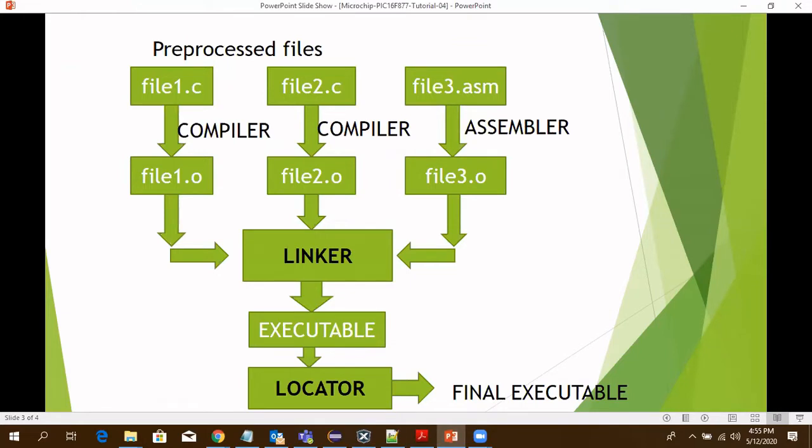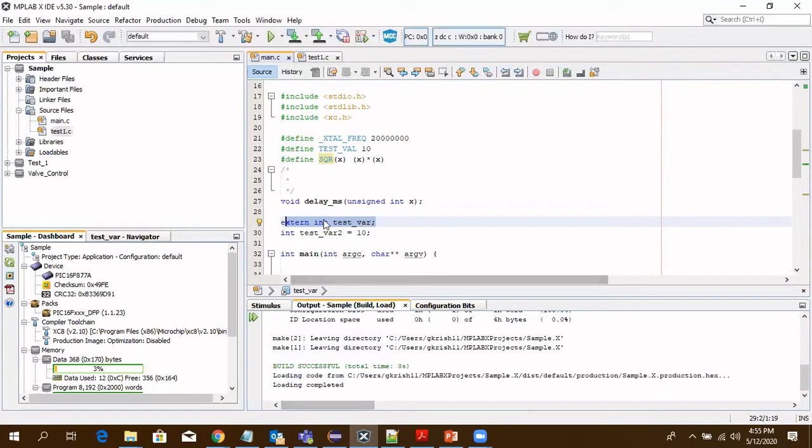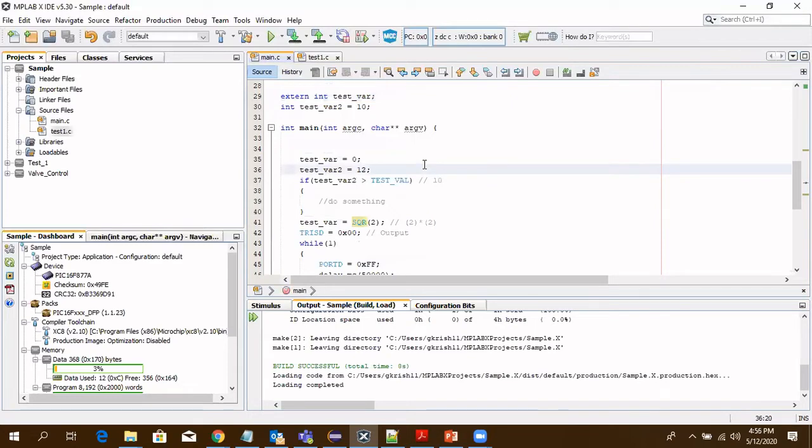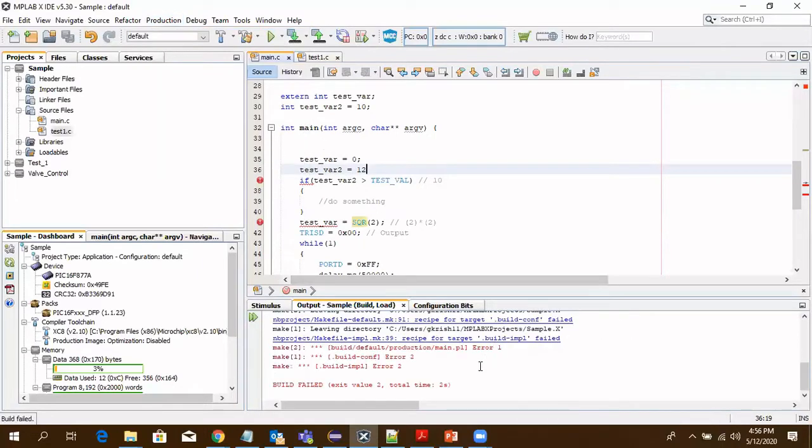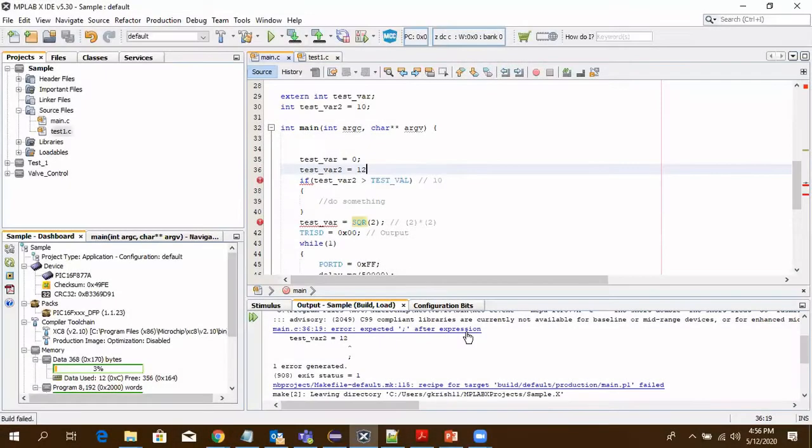The compiler parses the source file to validate the use of variables and checks that the language, grammar, and semantics are not violated. Let us suppose that in our main.c, we have missed a semicolon. And when we try to build, you get an error: expected a semicolon after expression. The compiler checks the language, semantics, and grammar such that they are not violated.